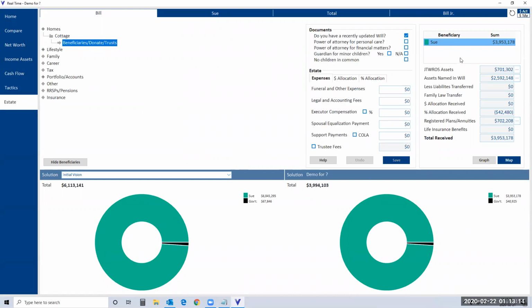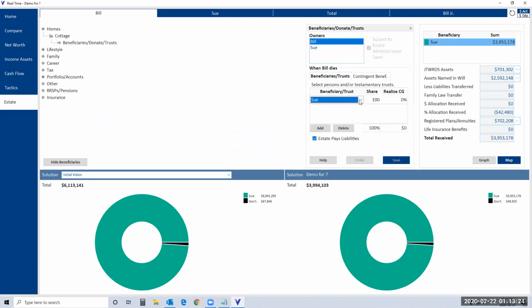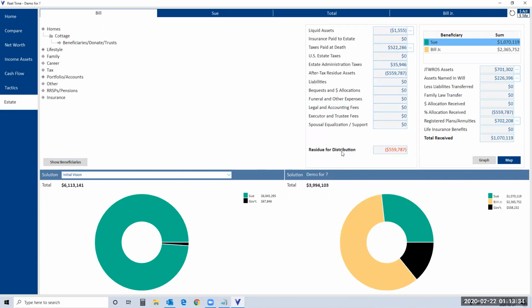So right now we can see everything that Sue's going to get. The whole picture, of course, looks quite good. But what we're able to do is click on this and say, well, what would happen if we left the cottage to Bill Jr.? I need to leave my son something. And so when we click the Save button, and I'll just hide the beneficiaries, what we see is the negative residue for distribution, which was minor, is now very substantial, and a lot more money is going to the government.